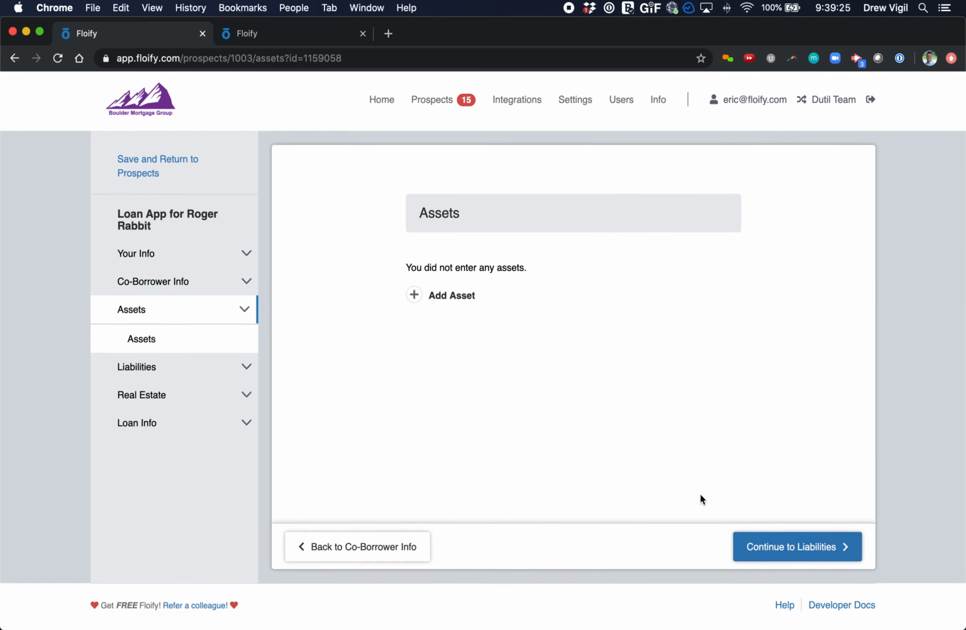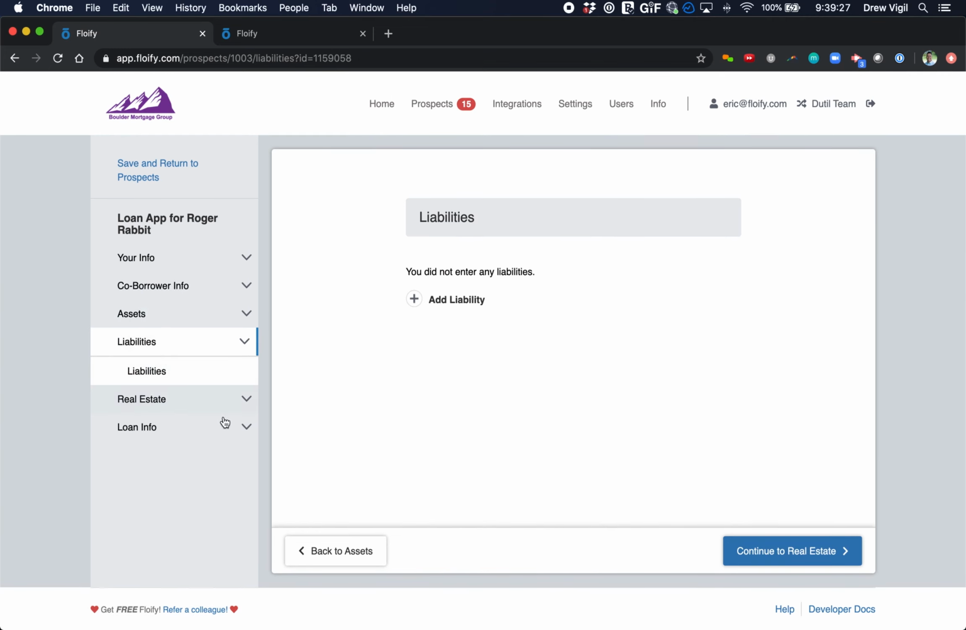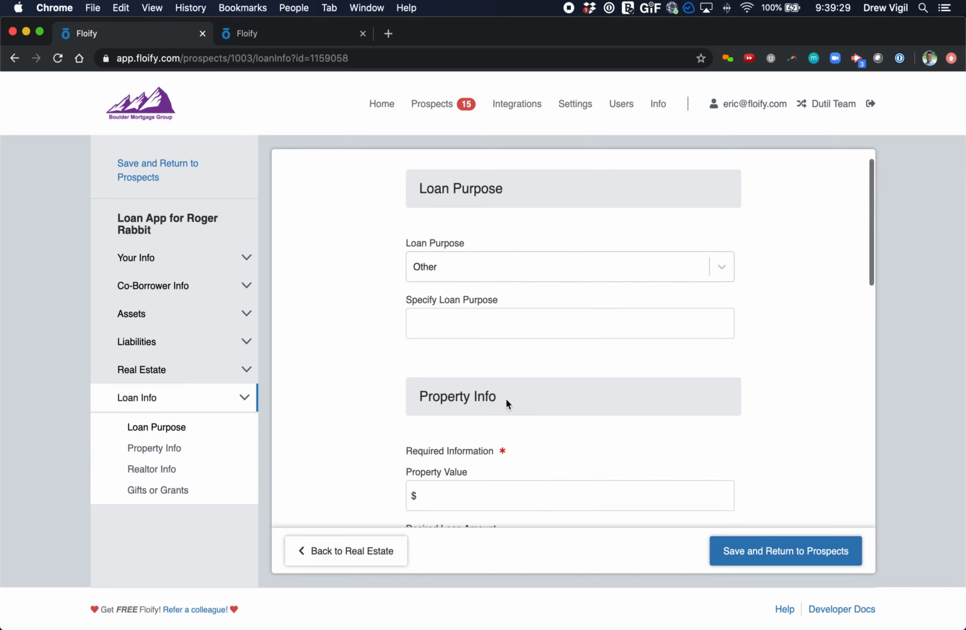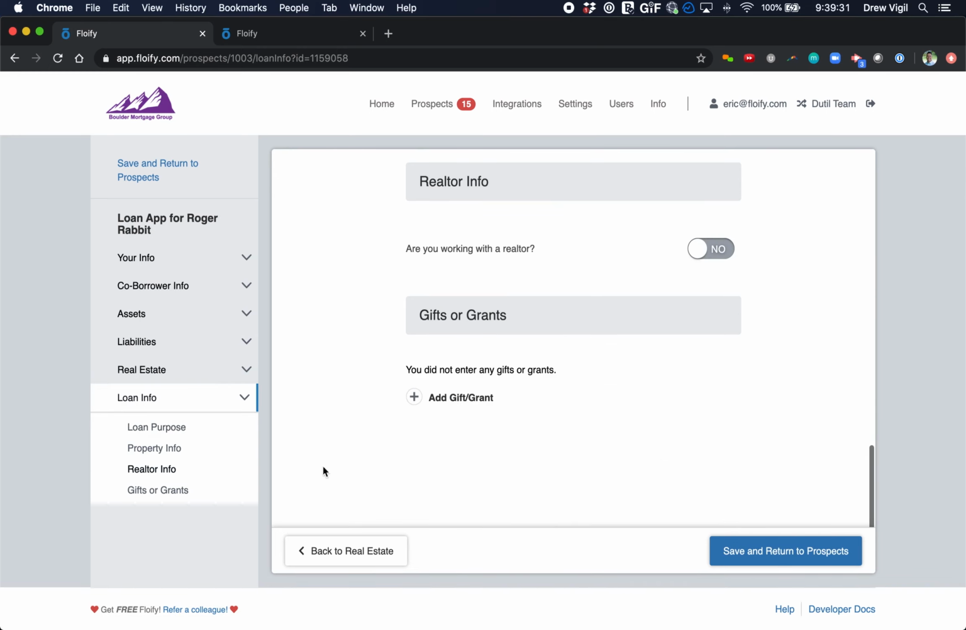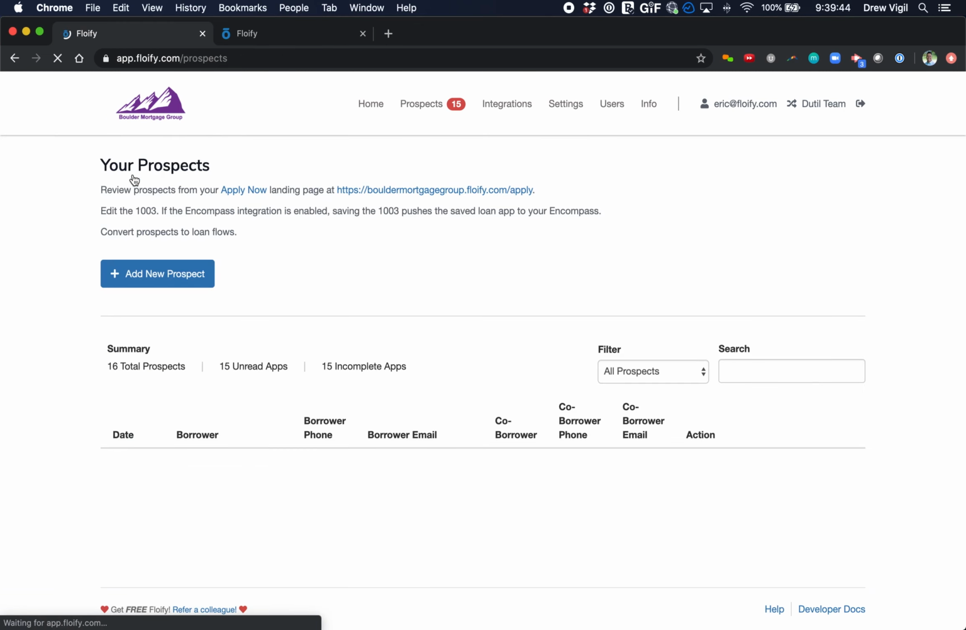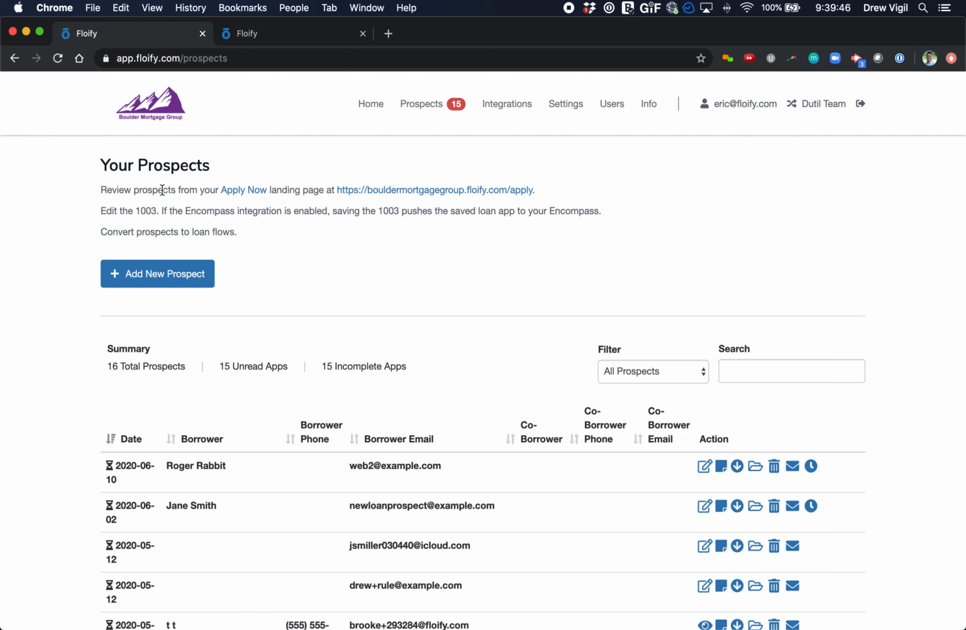Again, I don't want to spend too much time going through the application, but once you get to the end, you can go ahead and enter their loan information, their loan purpose. And once we get to the end, we can go ahead and simply click Save and return to Prospects. Now I can convert the prospect to a live loan flow by clicking on the manila folder icon.